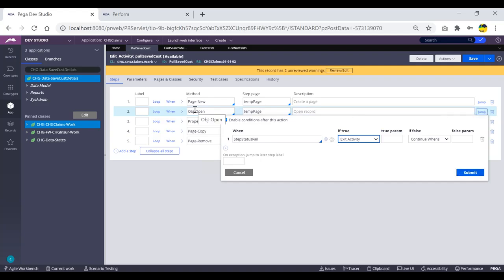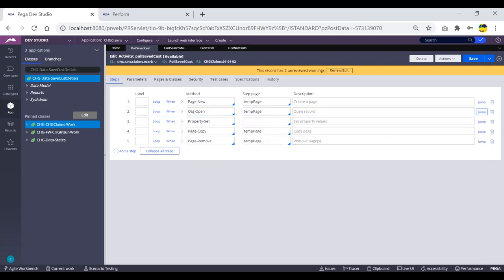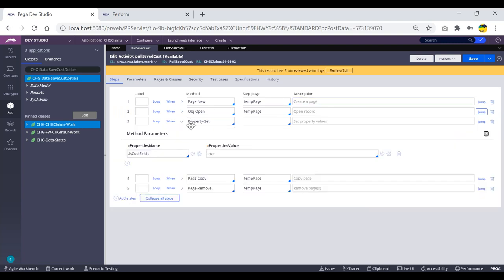So after obj open has been executed, it has to just check for the when condition. This when condition will be true if px method status is false, fail. This when condition will be failing if px method status is good. So ultimately, if px method status is good, this jump condition will not be executed, and it will be setting the value like is customer exists equal to true.